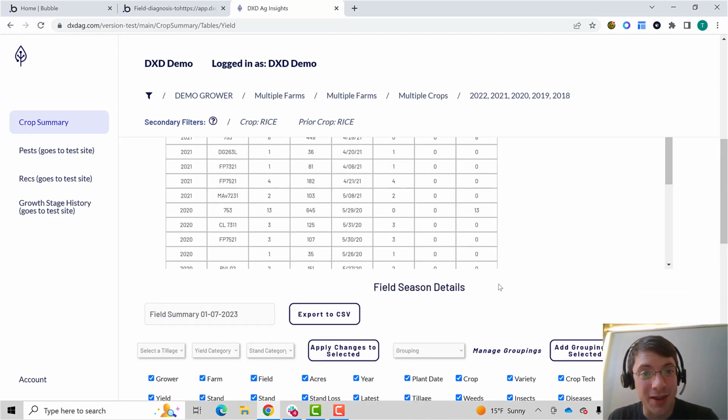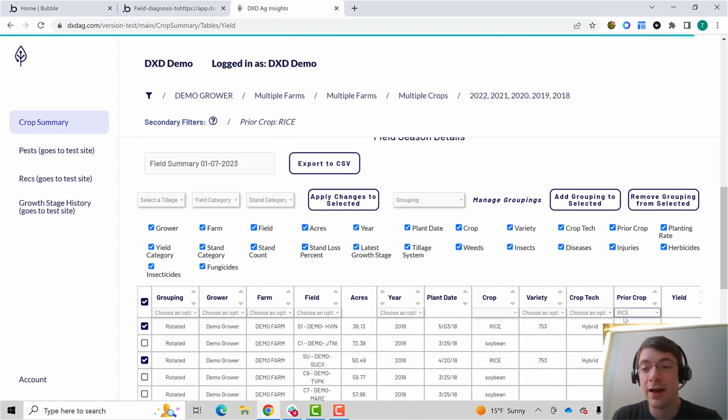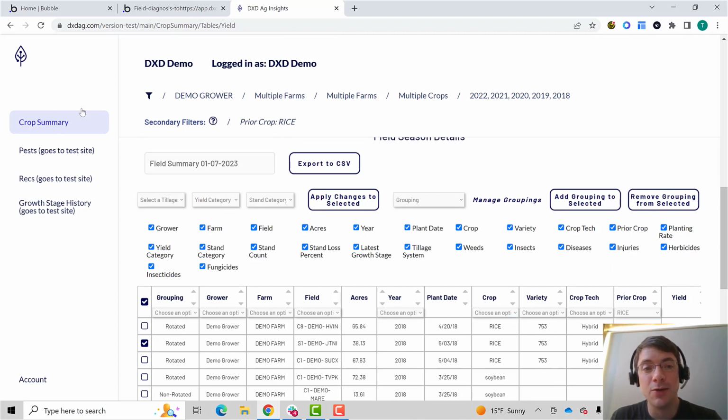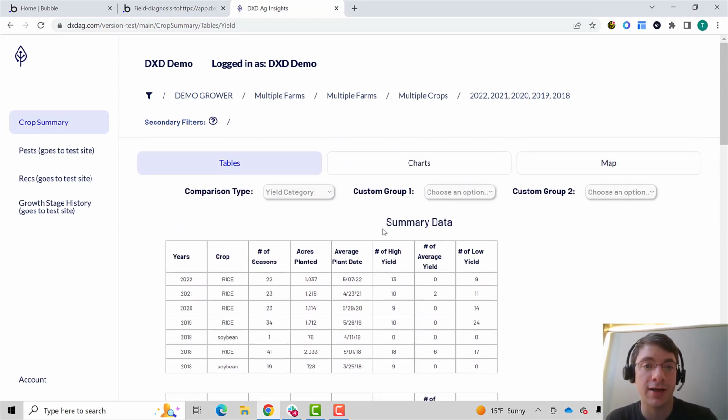All right, a lot there on just the tables. Now, what I have selected here for the secondary filters, that actually is going to be able to stay with me as I go through and further explore the charts and the map.